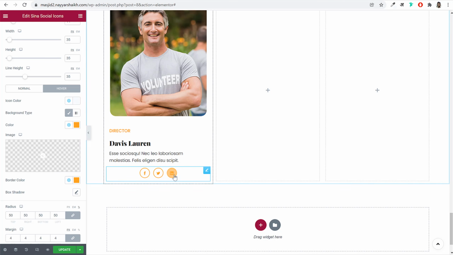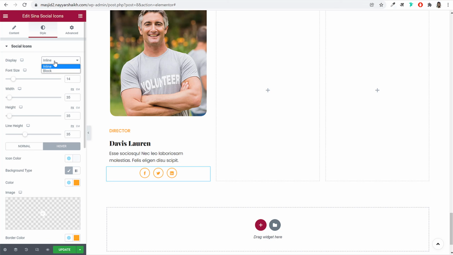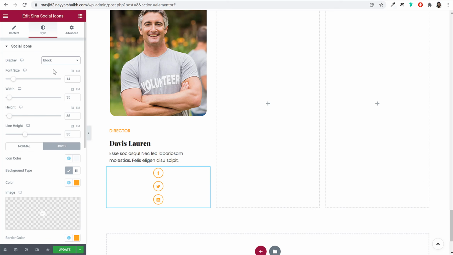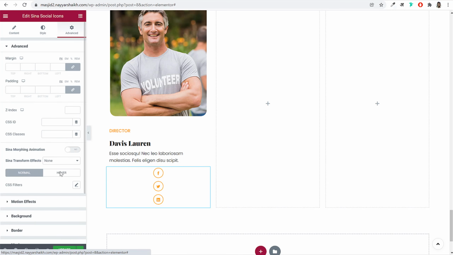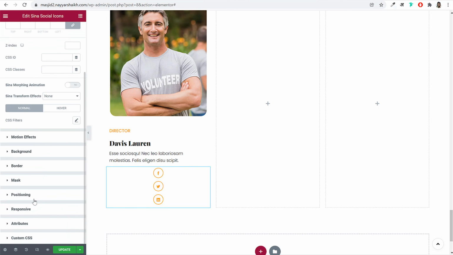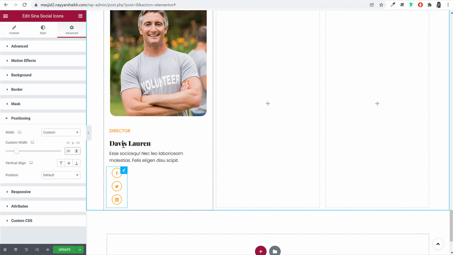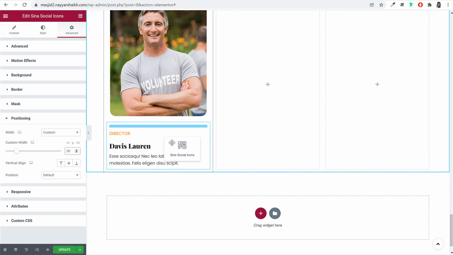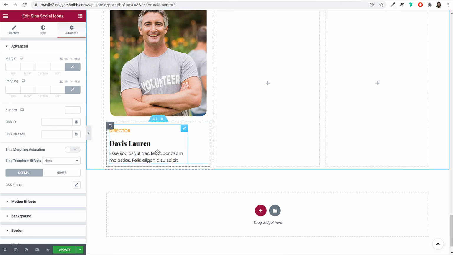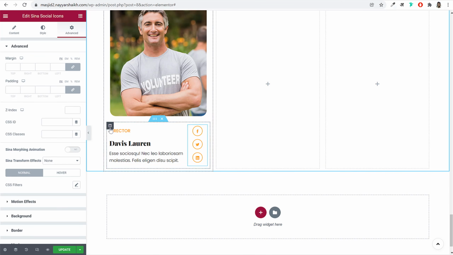Okay. Now, once you do this thing, again, select this option. We can actually do one thing. Display, it will not be inline, it will be block. Now go to advanced, select positioning, change the width to 20%. Okay, I think we have to bring it just below this thing. Okay, now it looks much better. So this is 80%, this is 20%.